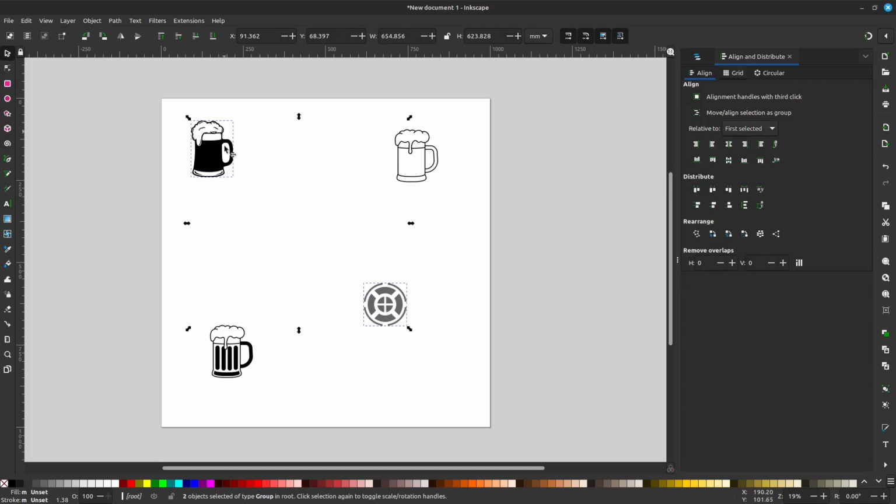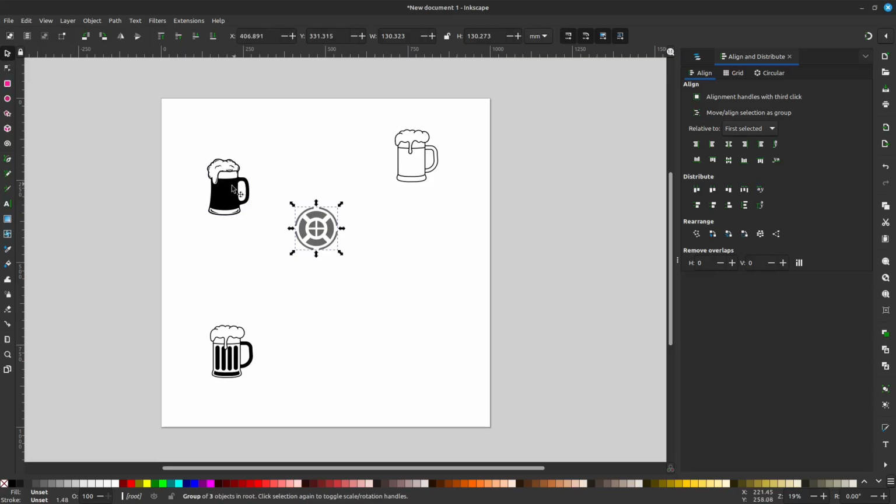So if we want this to be directly centered with this, we would need to center it this way on the vertical axis, and we would need to center it this way on the horizontal axis. And since we selected this one first, it's going to be the thing that stays in place. So if I click this and then click this, we've got our two objects aligned. We've aligned the crosshairs to the beer. Now they're both selected, so I need to deselect them and then just choose one and separate them. So that's how you use the first selected.